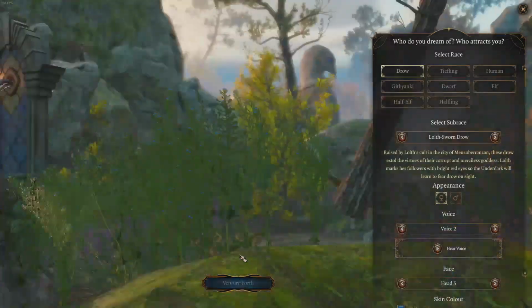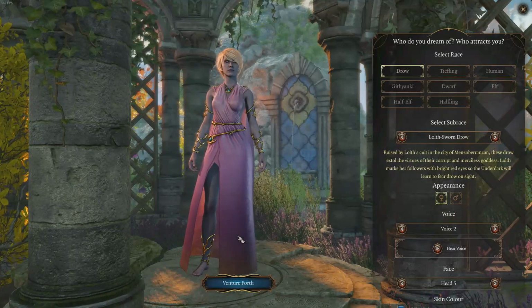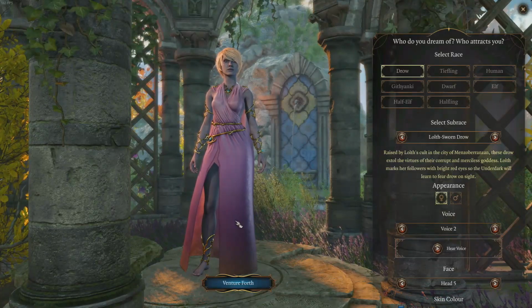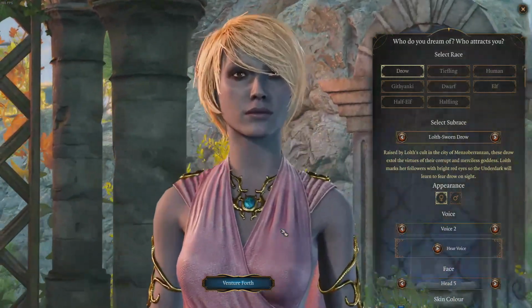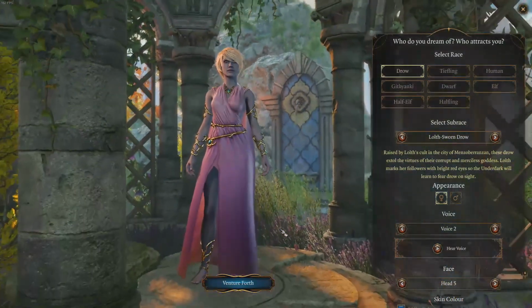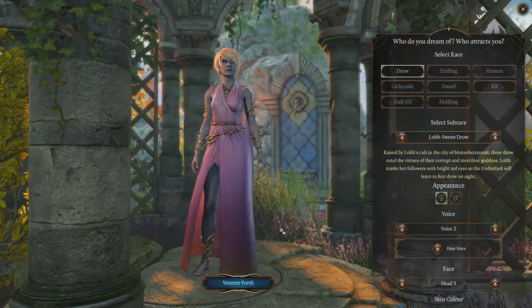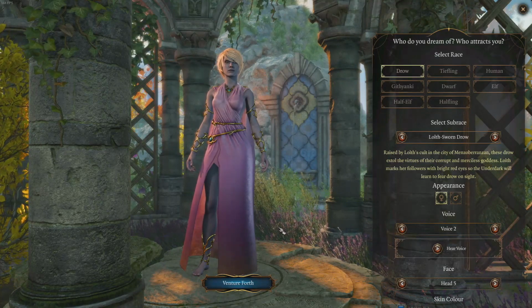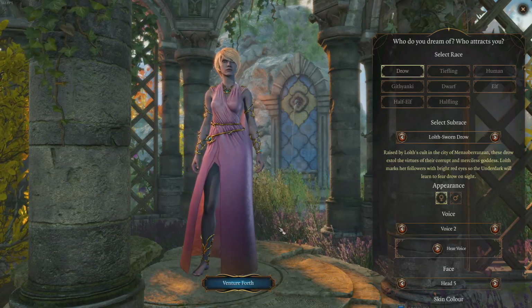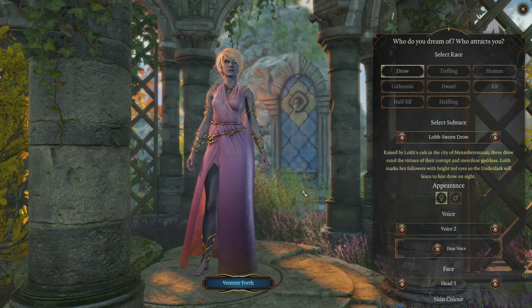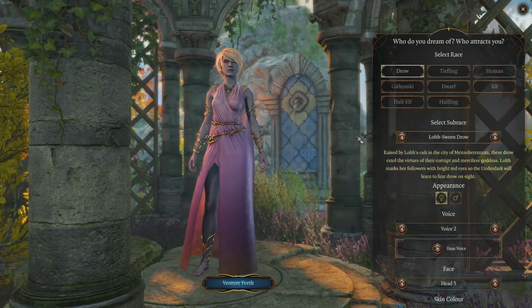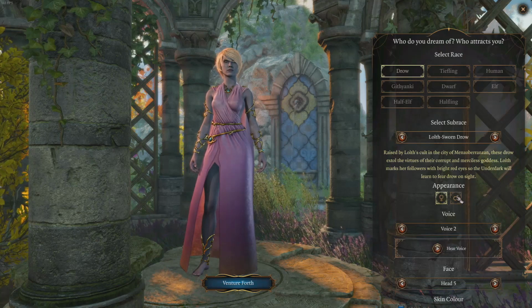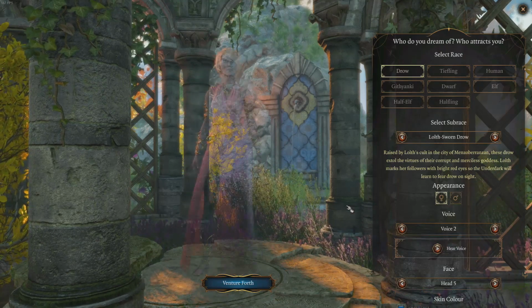We're going to hit Venture Forth, and it's going to ask you: who do you dream of at night? To essentially build your perfect pairing. It's going to ask you to create the babe or the hunk of your dreams. It's going to have the races up here. Same racial selections as previously for your own character with the same sub-races. You have the ability to do male or female down here.